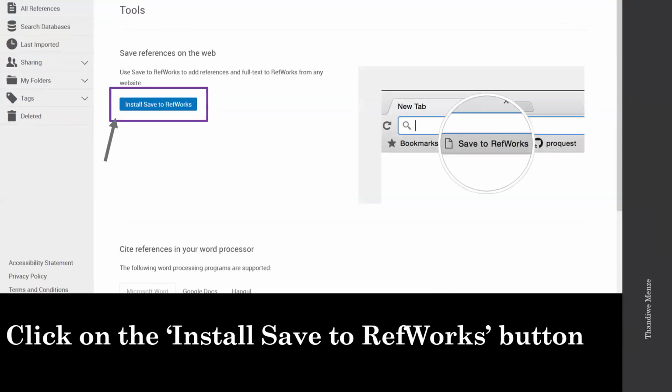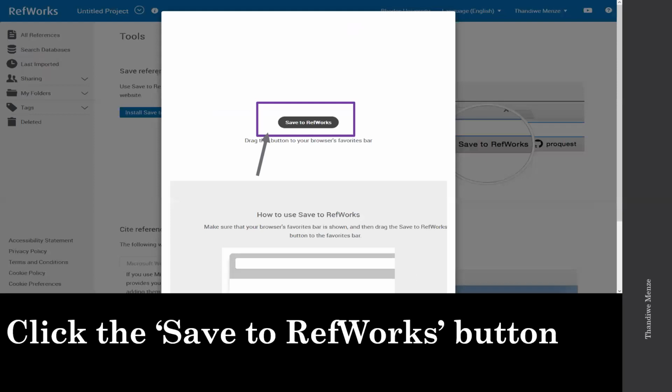This is the first plugin that you will install, the Save to Refworks. This goes on your browser, as you will see in the example on the right-hand side of the screen. Once you click on the blue tab, Install Save to Refworks, you will then be prompted to click on Save to Refworks. You will click and hold Save to Refworks and drag it up to your browser.